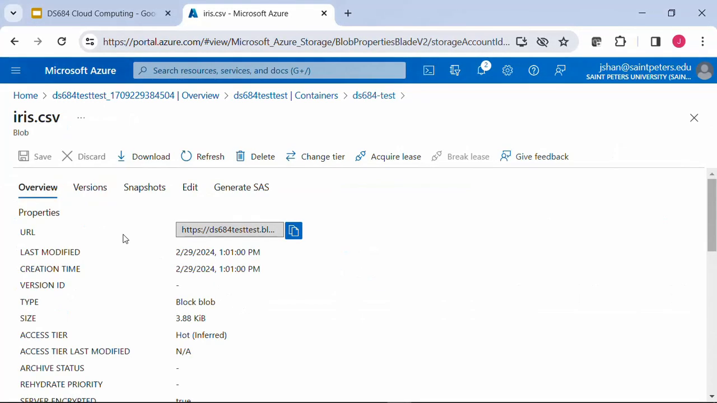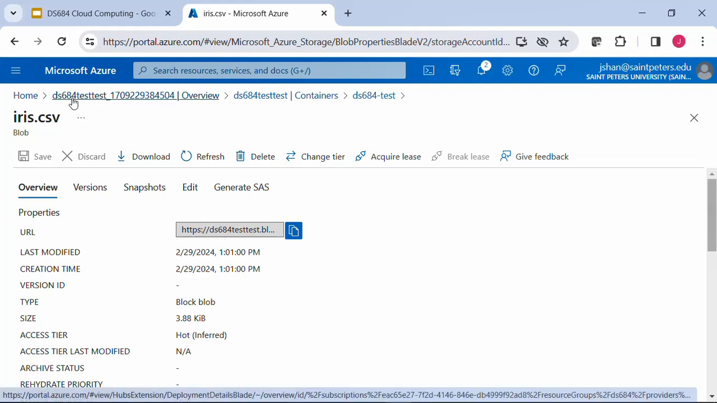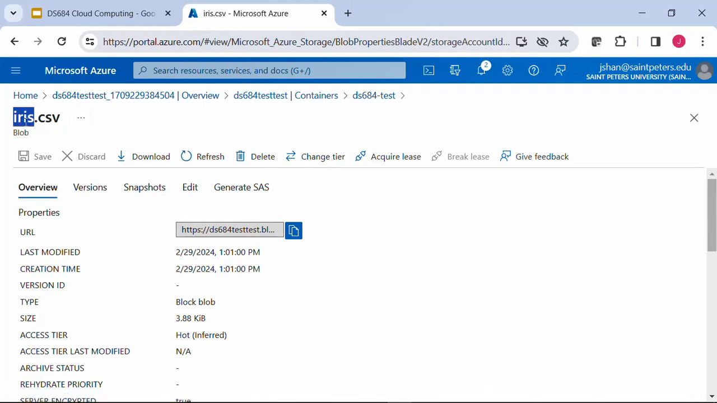I click here. You can see this is the blob. So now we have the storage account. If you remember, this is the name of the storage account, DS684 test, with a container, DS684-test. And this is the storage account to container to blob. This URL starts with the storage account name, blob.core.windows.net, followed by the container name, followed by the blob name. This is how you uniquely identify each blob.